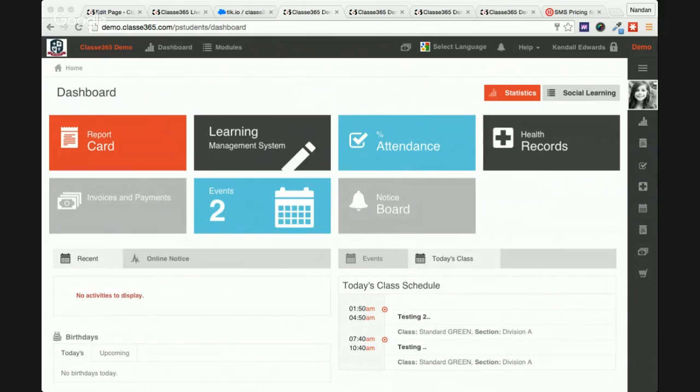So we have a question: is the mobile app live? Yes, it is live. I didn't actually show the mobile app. We're running out of time, but you can download the mobile app on both iOS and Android. Just search for Classe365 on the App Store or Google Play and download it, and you can play around.